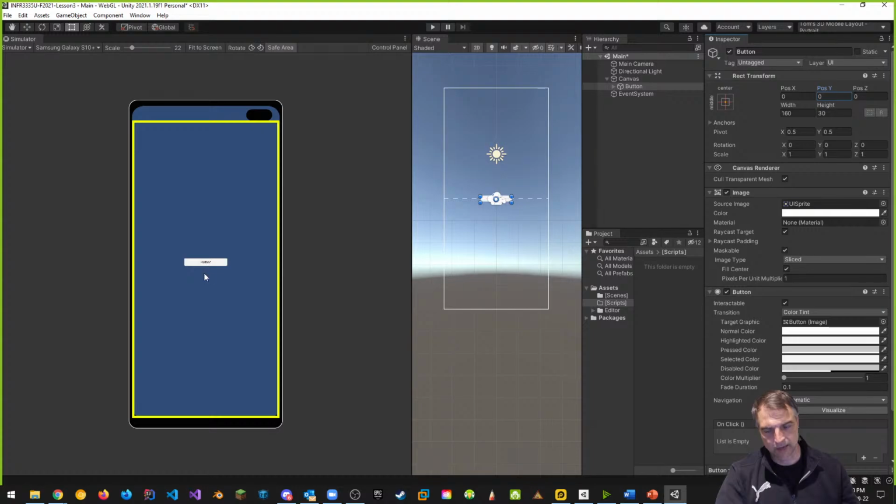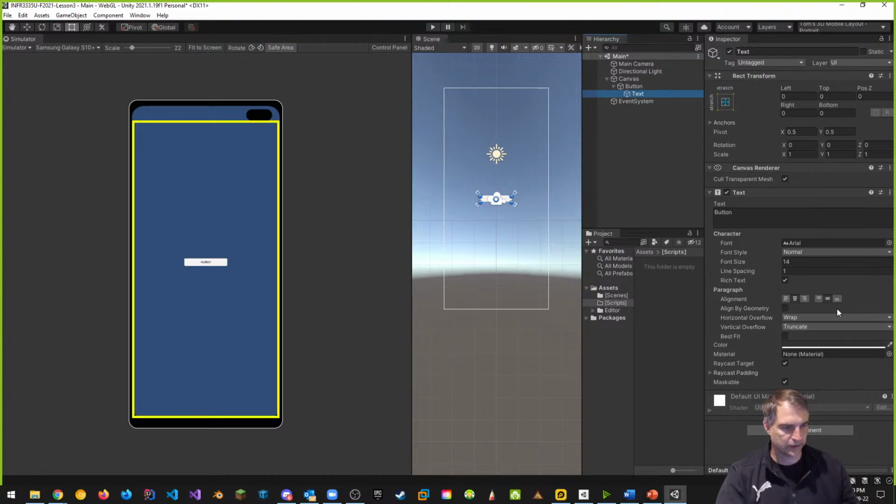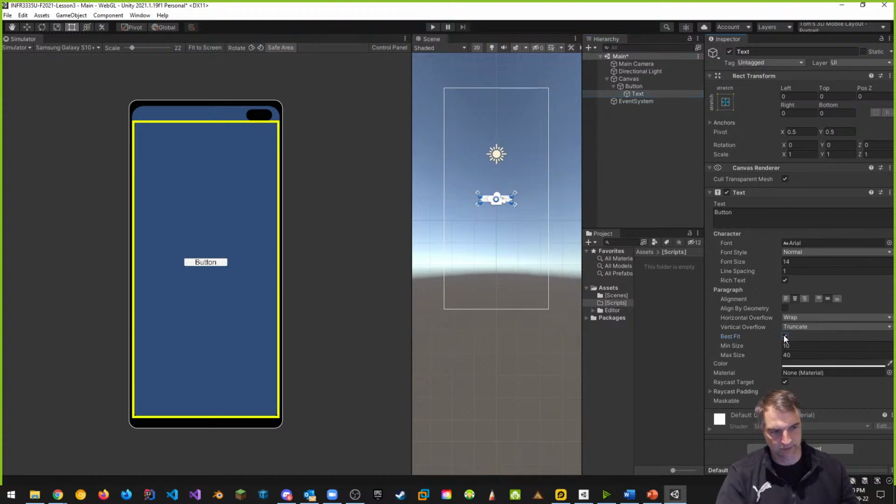One thing we know is that, for whatever reason, we can't see the button. The reason for this is because the text of the button, which is in here, is right now set to a font size of 14. What we want to do instead is use something called best fit. So click on best fit. And instead of 40, make it something like 80. And minimum size is 10, but I recommend something like 14.